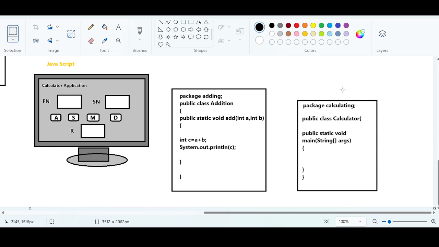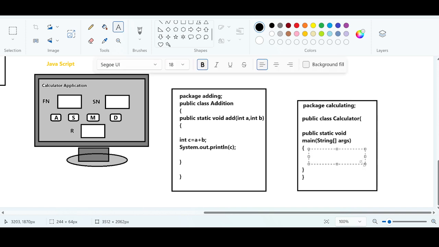At the moment, the team leader can do it like this: create an object for Lakshmi's class, which is Addition obj = new Addition. Then use the reference variable obj, dot, call the method add, and pass two numbers, 10, 10.